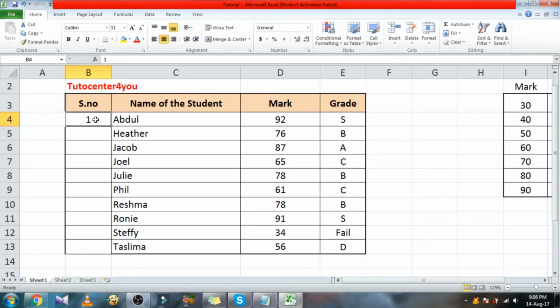Next method is, enter the value, then select the range of cells. Then press Alt, H, F, I, D.